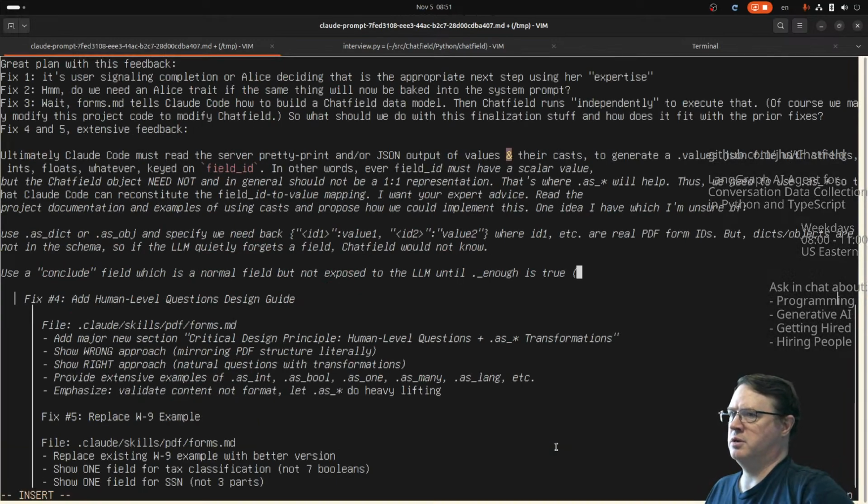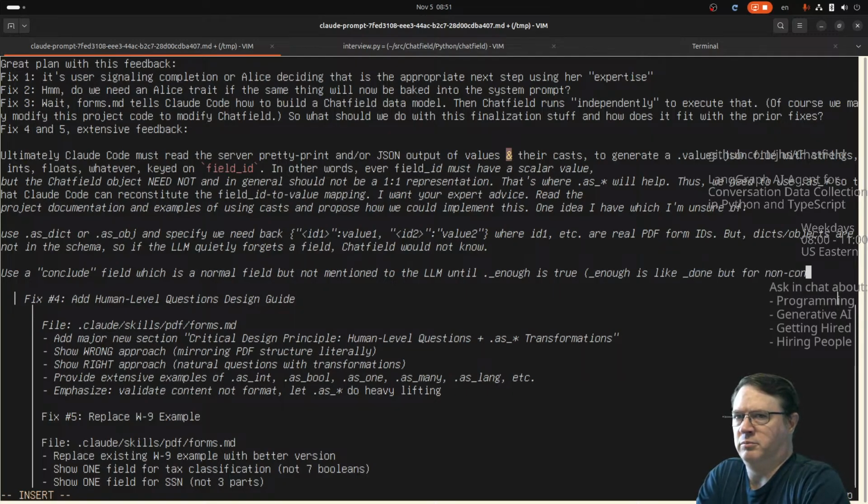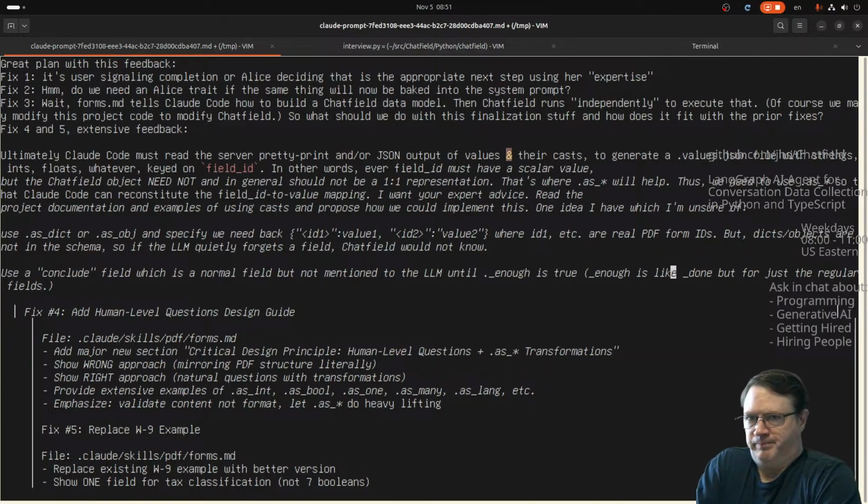Okay, so then, a conclude field, which is a normal field, but not exposed to the LLM, but not mentioned until enough is true. Enough is like done, but for non-confidential, but for regular fields. Right. Use a conclude field, which is a normal field, but not mentioned to the LLM until enough is true.